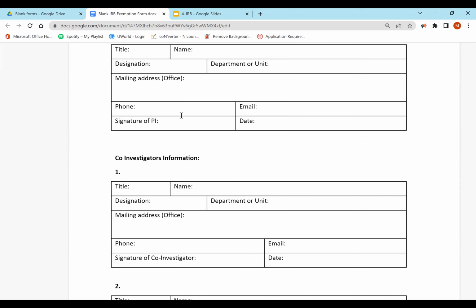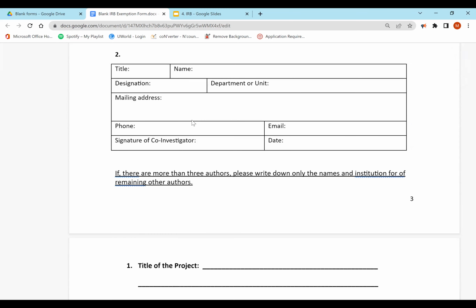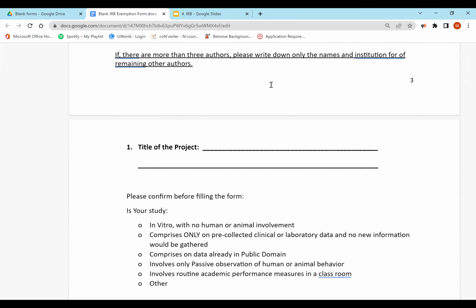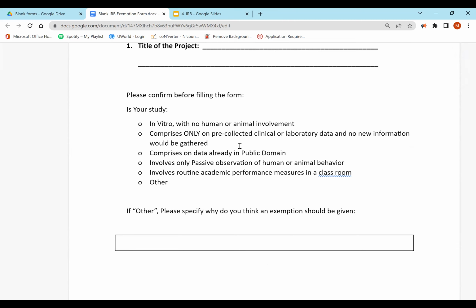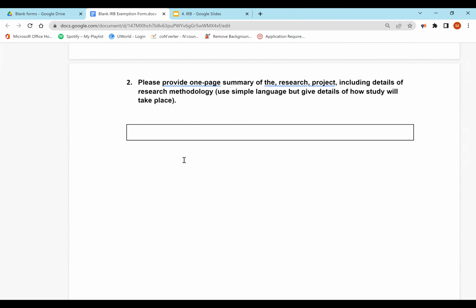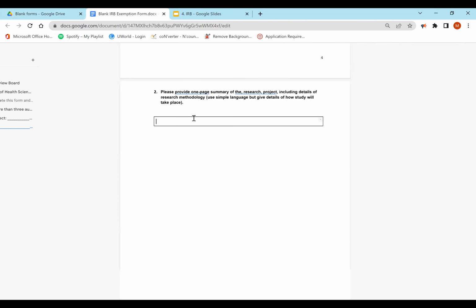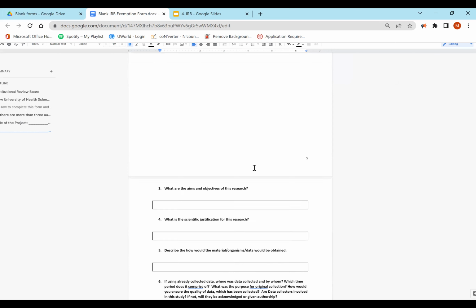Again, self-explanatory, fill this out as necessary. Co-investigators include you and your fellow students or your fellow colleagues, I guess. And here, if there's more than 3, write their names and institutions only. Just follow directions, right? This is what I copied and pasted over there, if you remember. And for a lot of this, you can write NA, right? So 1-page summary of the research methodology. Basically, if you remember all of the headings that were in the synopsis document, you're going to write them here, but in much more detail. It will take up a whole page, right?